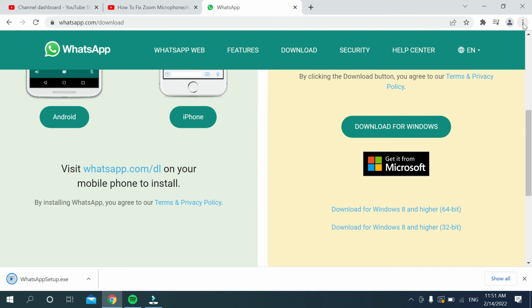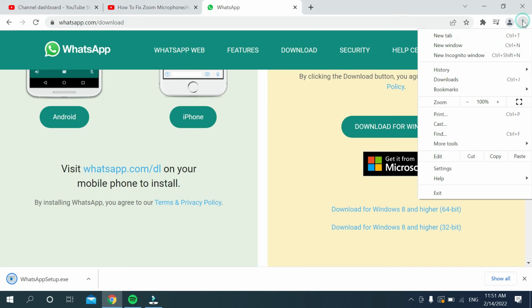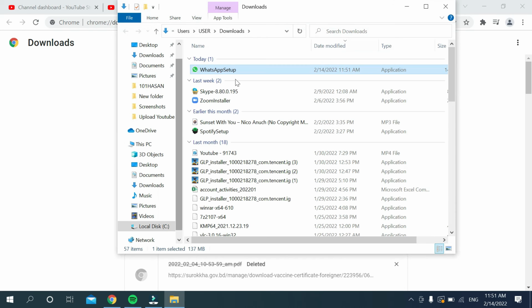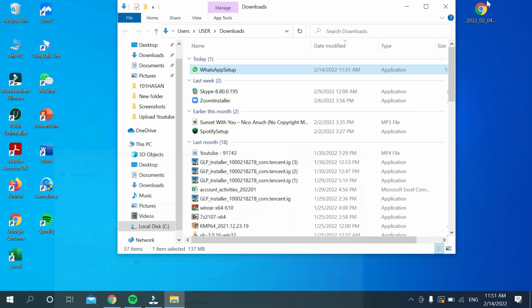So now you need to go to the three dot icon, and then go to downloads, and there you can see the exe file option, show in folder, click it, then double click on this.